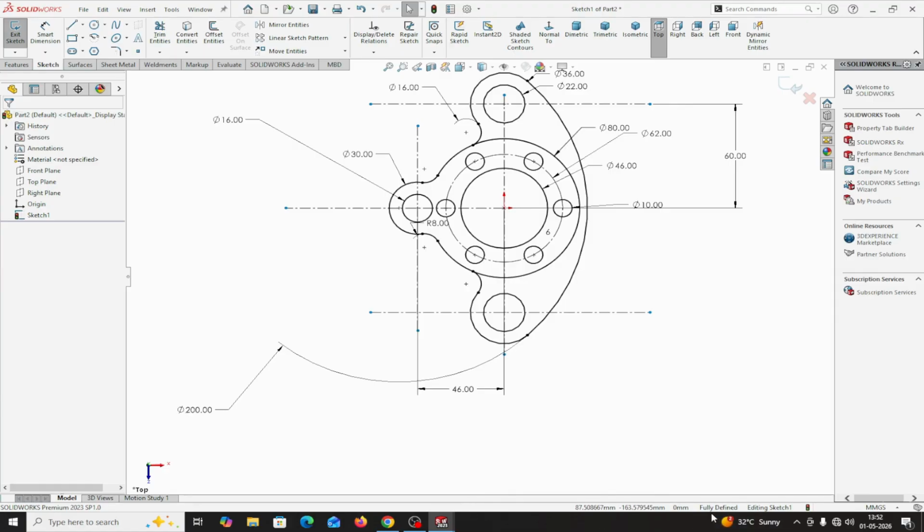Now you will see all the sketch is black color and fully defined in the status bar. If you miss any dimension, you will not be in a position to make the sketch fully defined. Also don't give unnecessary dimensions. In that case, your sketch will be over defined. I have fully explained this in my previous videos. Please watch all my videos on the sketch tool series, then you will have confidence to start any sketch fully defined.